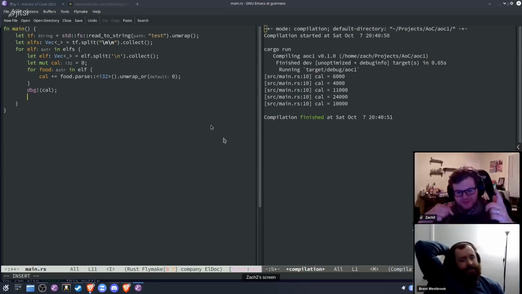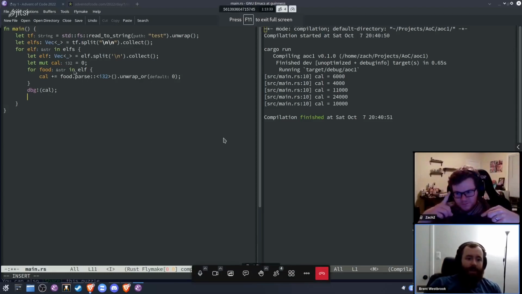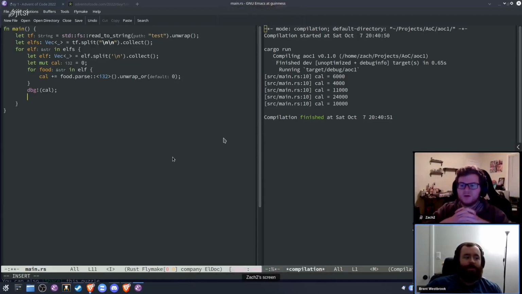I'm sorting the calories, right? Or the elves that have the calories. Yeah, but look at your inlay hints. Look at the type of calorie. All you have is a single i32 at a time. You can't sort a single. Well, okay, you can sort a single value. Yeah. But it's not going to take very long.